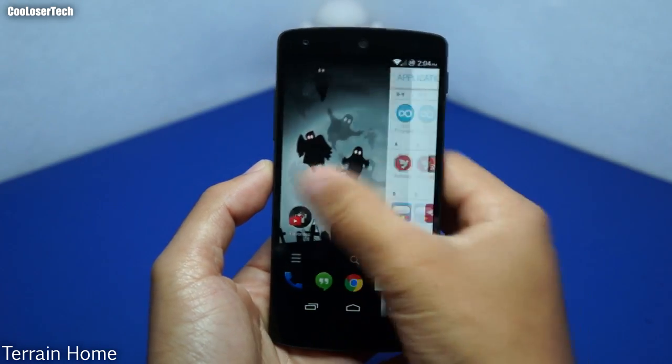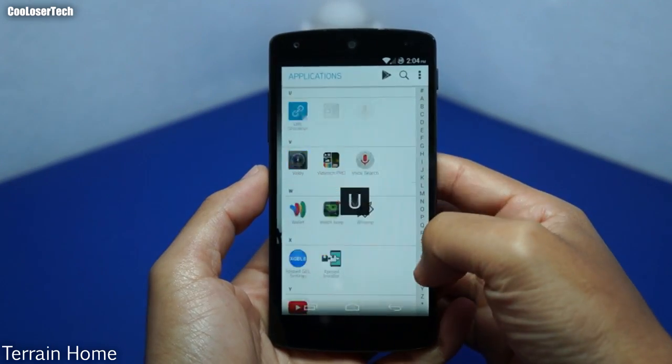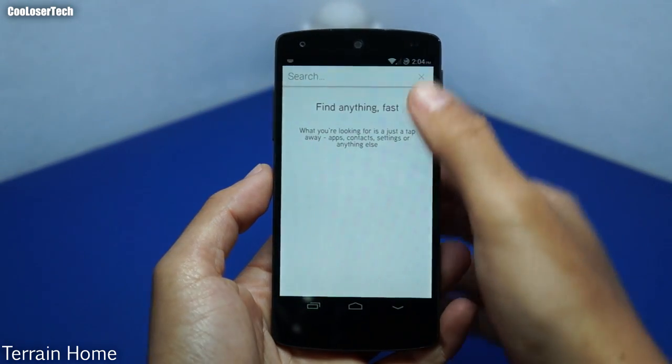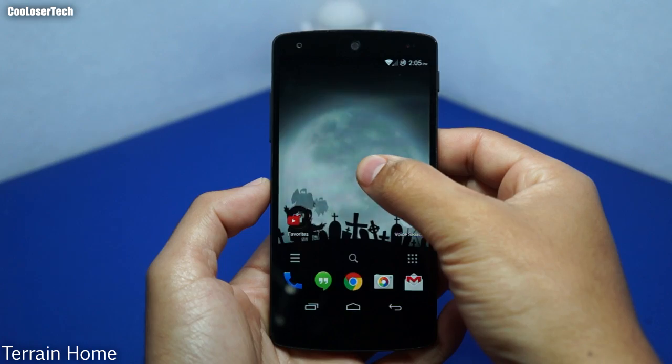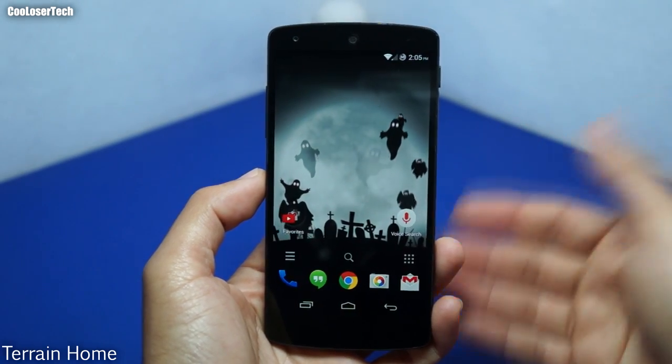And you can swipe all the way from the left to the right side, and you will see these are your applications. You can drag down here, or you can just click here to open up the apps. Click here and search for anything fast. And that's pretty much it. I mean, you've got the change wallpaper, add widgets. I like trying out new launchers, and this is a really good one, so try it out for yourself.